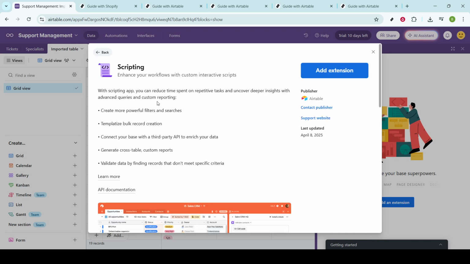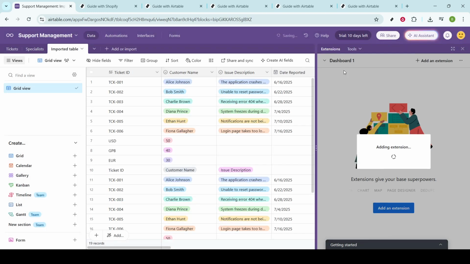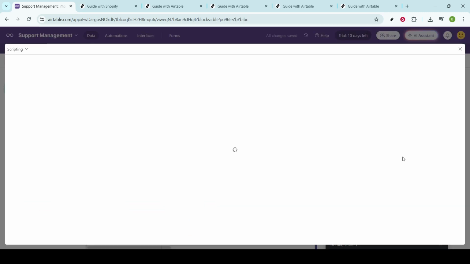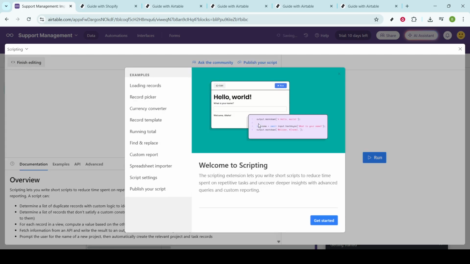The next step is straightforward. Click on Add Extension. By adding this extension, you're enabling Airtable to automate tasks, run scripts, and manage your data more efficiently. Once you've added the extension, it becomes a part of your base's toolkit. Now, you can interact with it, writing scripts to perform a variety of functions, such as data manipulation, automated reporting, and much more. With these simple steps, you're all set to run scripts in Airtable.